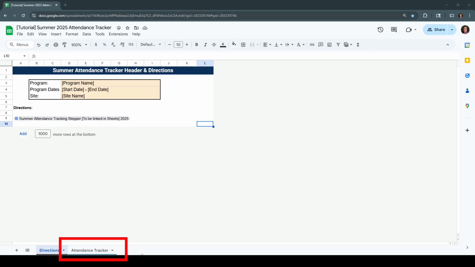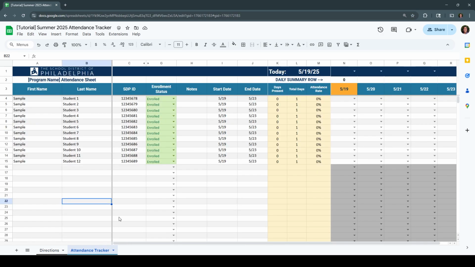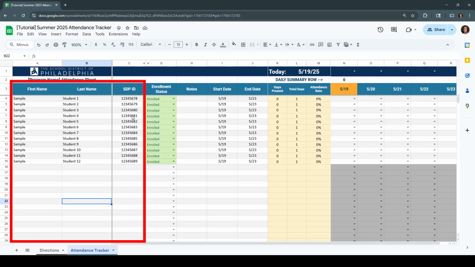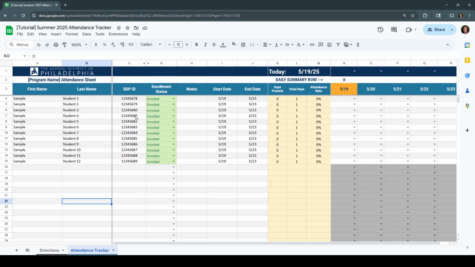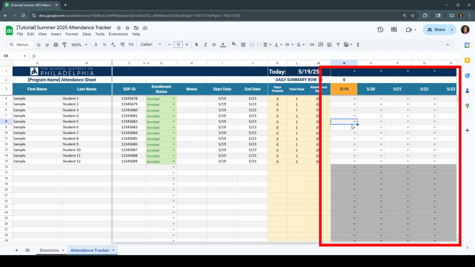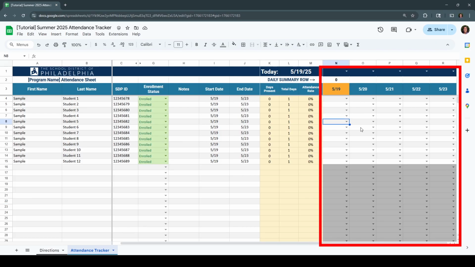At the bottom here, there is at least one tab where attendance is done. Your program may use multiple attendance tabs depending on the structure of the program itself, but they'll have the same layout. Here, this is your list of students and their school district ID number. Over here to the right, there are columns that have dates as headers.